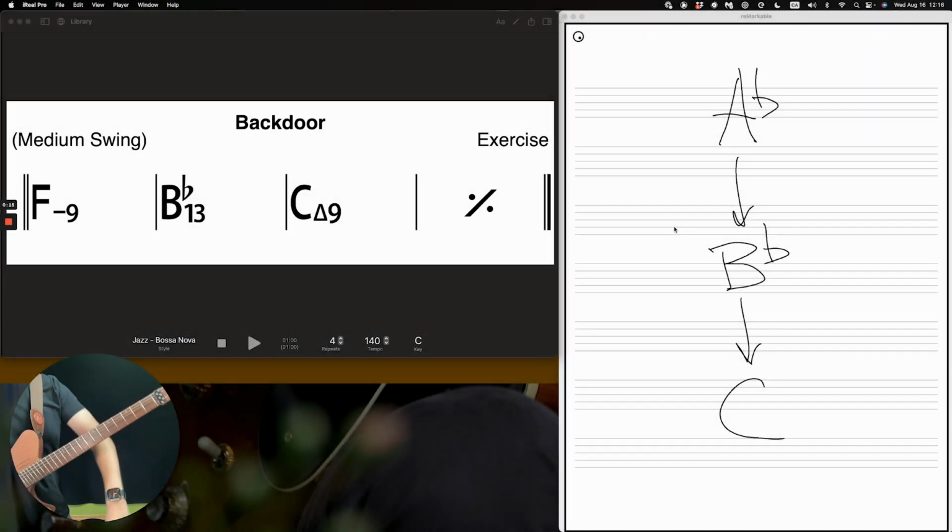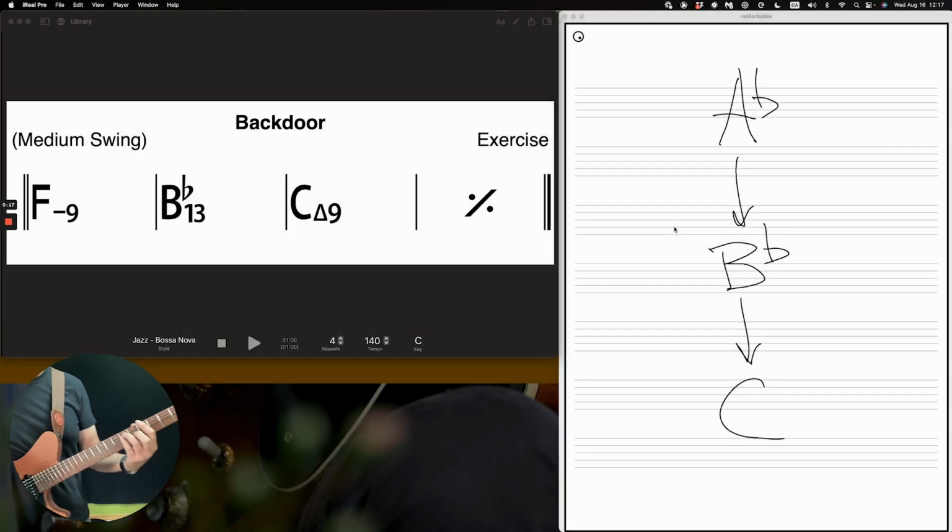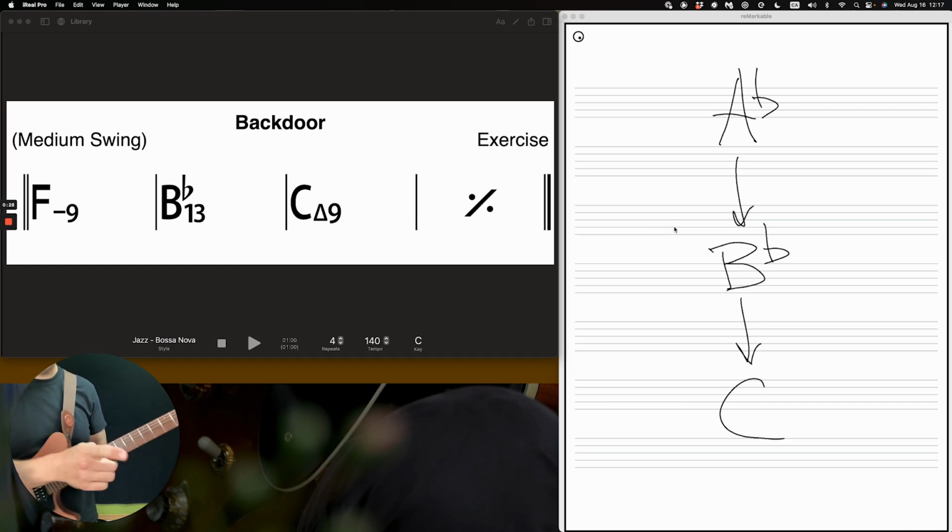Did you know that this short, really catchy progression that we've heard in a million songs is actually something that's really jazzy? We can jazz it up, and it's called the backdoor.